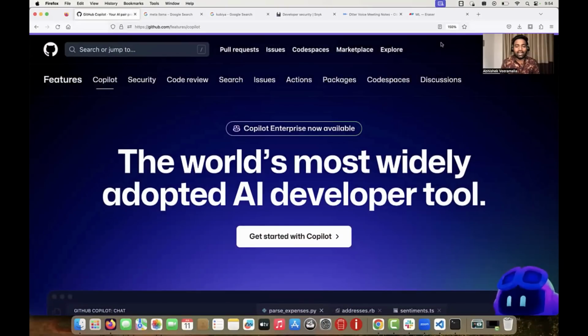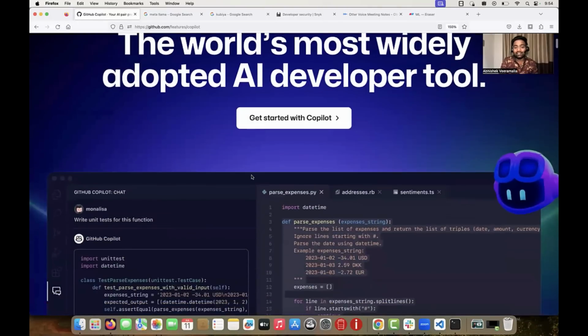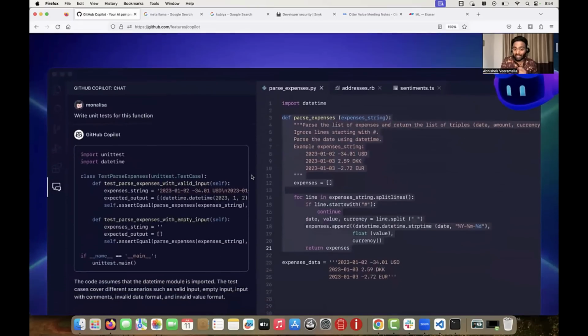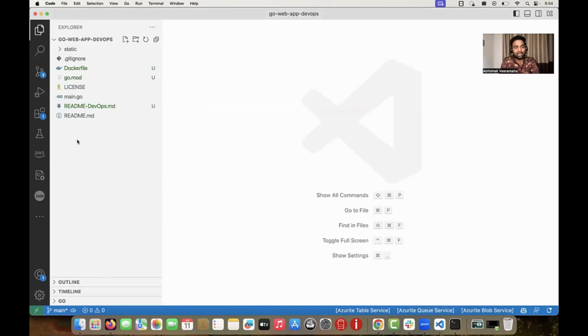So the first one, and my favorite, is GitHub Copilot. GitHub Copilot is an AI pair programmer. That is, it can help you write code. And as a DevOps engineer, it can help you write scripts. It can help you write infrastructure as code and also any of your Python or Golang applications. It's very, very powerful.